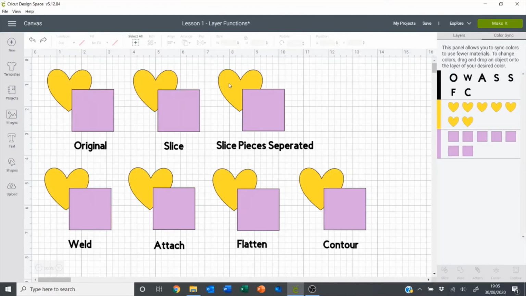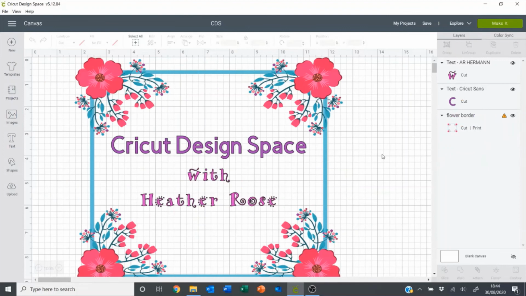Now you can also do this with individual elements. So if I wanted one of the hearts to be purple, I can drag it down, and as you can see, it has now changed it to purple. Please note that the colour sync panel only shows the layers set to cut. It doesn't show any of the write, score or print layers.